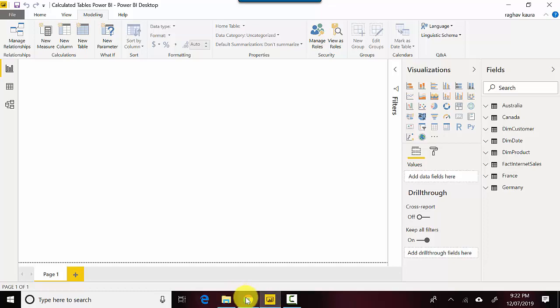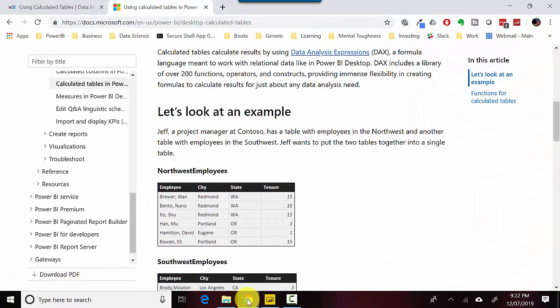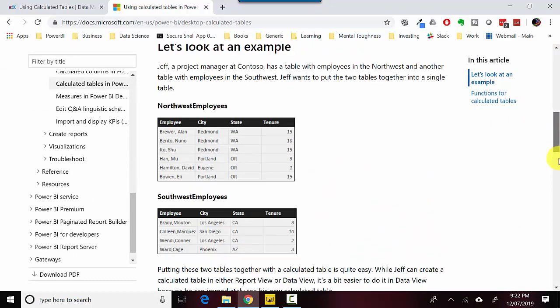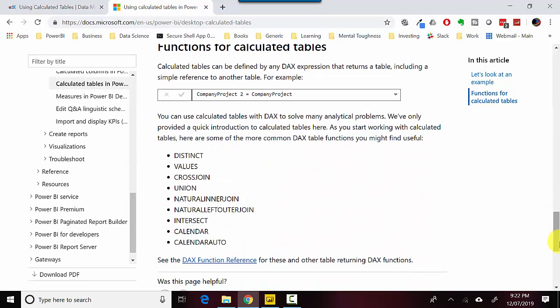So one thing is that you need to use functions which return tables. So I'll give you a link to this, using calculated tables in Power BI Desktop. I found this article fairly useful, and it also mentions the functions which return calc tables. So we're going to use the union clause.